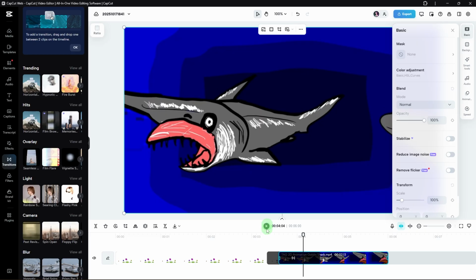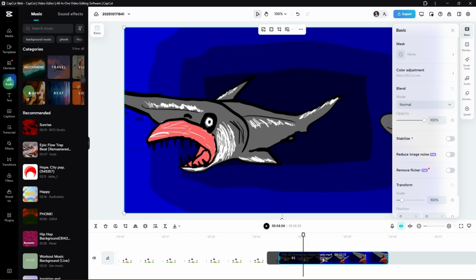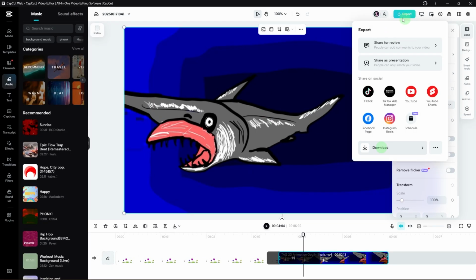You can also add text, effects, or background music from the toolbar if you want. When satisfied, click Export at the top right corner.